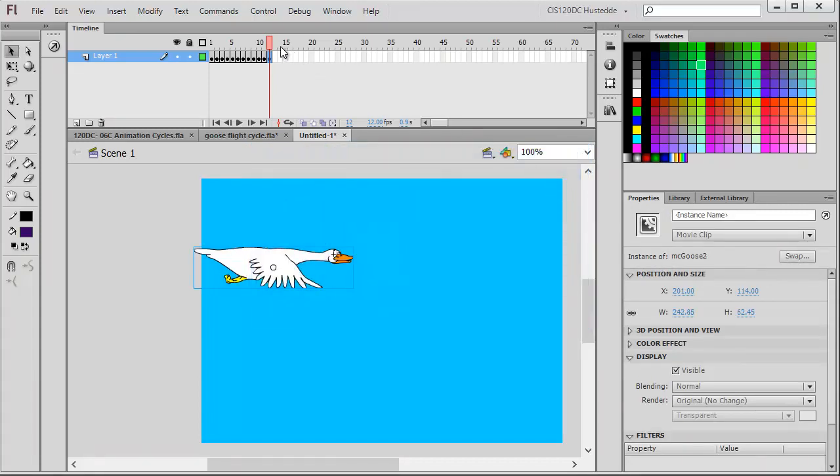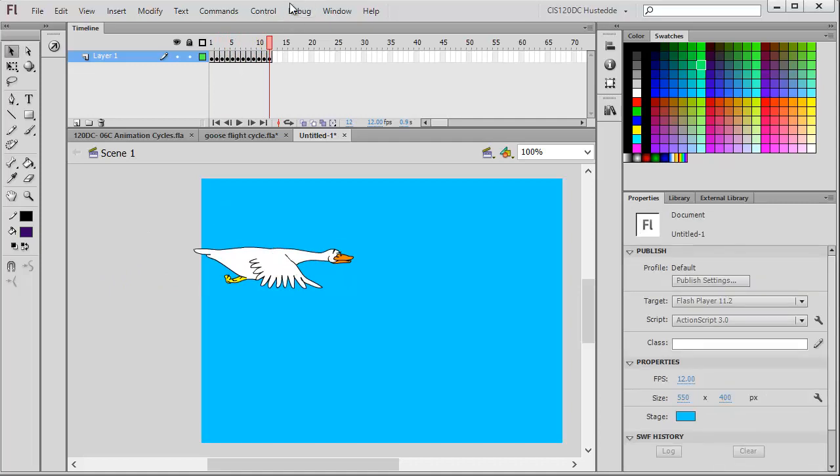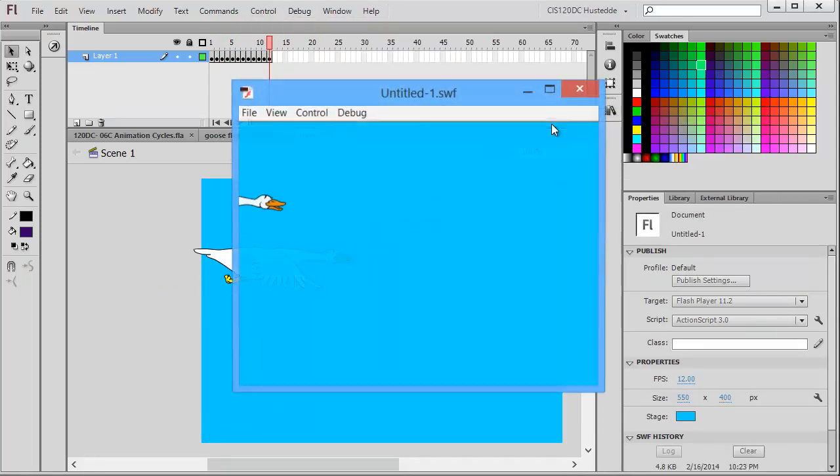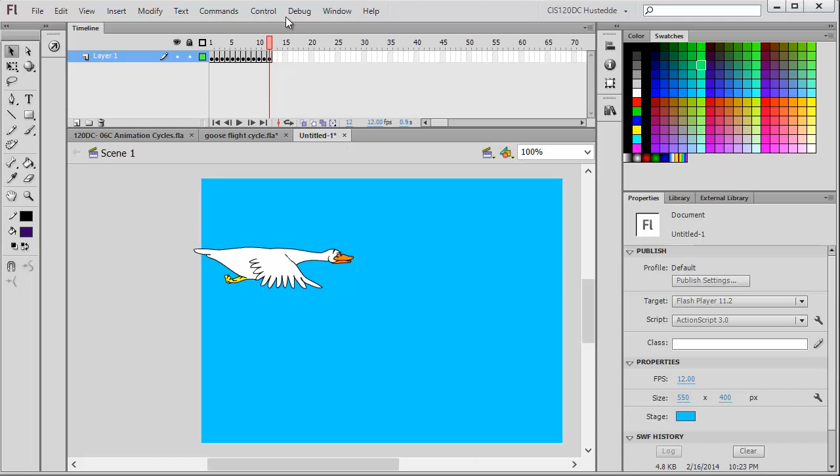So we now have 2 flight cycles, and we can again scrub our playhead and watch the goose fly. And if I wanted to, I could actually test it at this point and see how smooth the animation is. Not bad. Okay, so I want to continue this process till I get the goose all the way off the stage on the right. And I can keep adding frames, moving the goose 20 pixels, and swapping it.